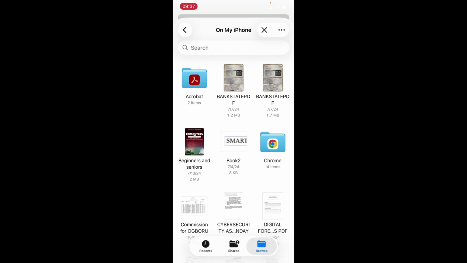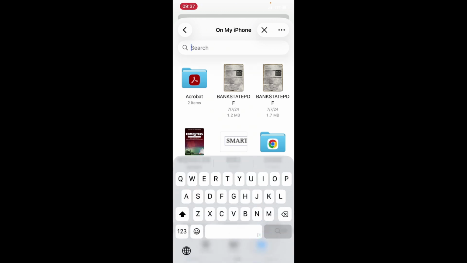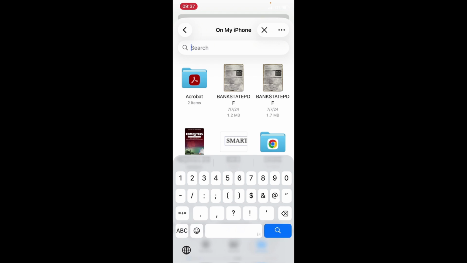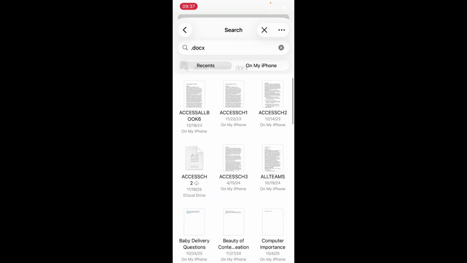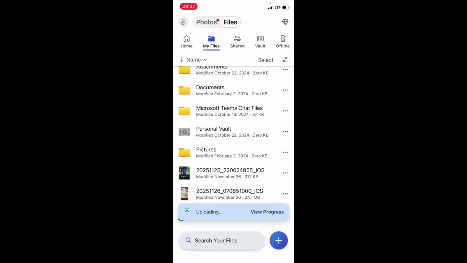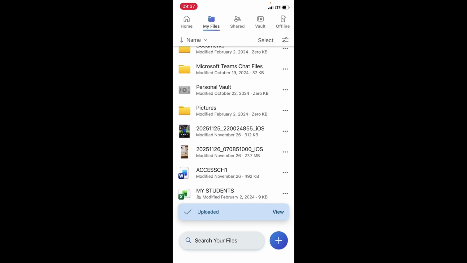All right, so let's say I want to upload a Word document. First I will tap inside this search and then I will type .docx, for it to filter down documents that are in this location. So let's say this is what I need, this access ch1. I will tap on it and it's going to be uploaded. All right, and the file is uploaded.